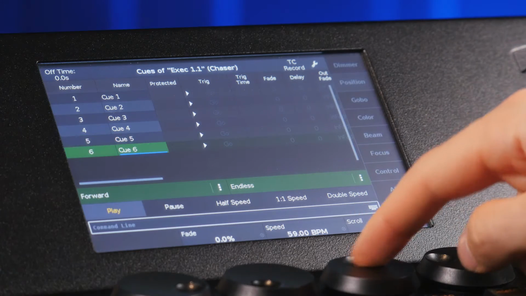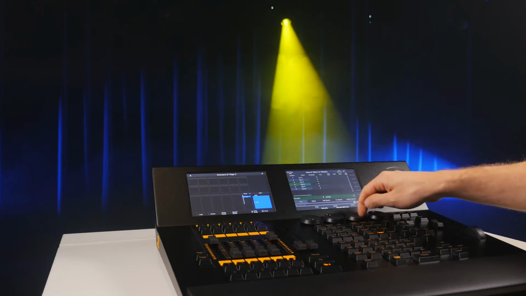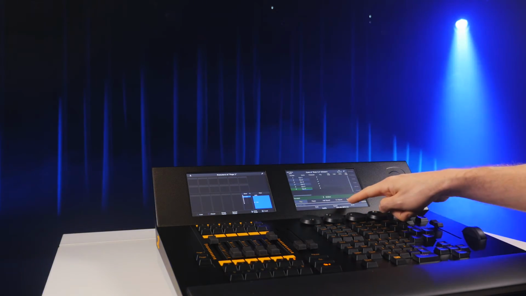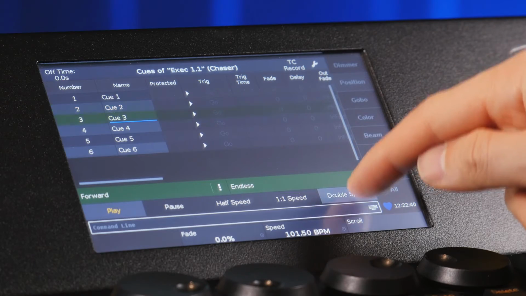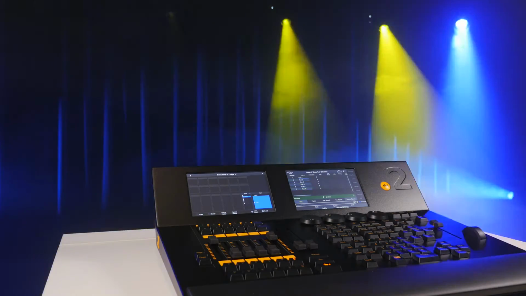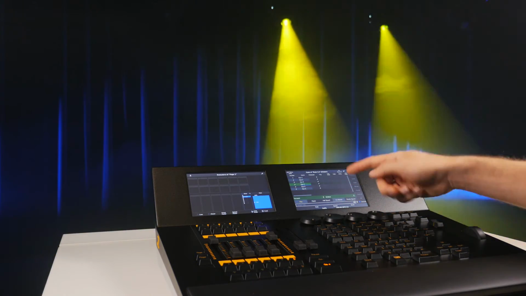We can use the third wheel to vary the speed of our chaser, measured in beats per minute. If the range of speeds available isn't enough, then we can halve or double the speed of our chaser by pressing the half speed or double speed buttons on the lower part of the touchscreen. The 1-to-1 speed button on the touchscreen will reset our speed range back to default.